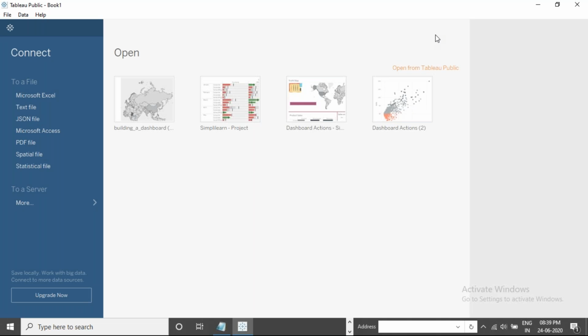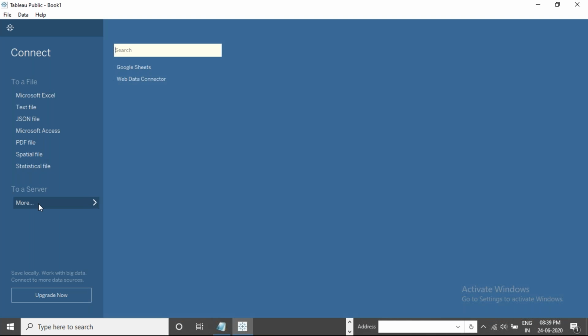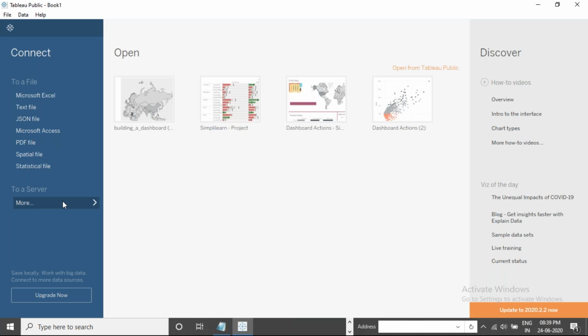So you see the Tableau Public interface looks very much like your Tableau Desktop interface. We have the connect section here, we have the open section here, and we have the discover section here. And even here, the first limitation you will notice is with respect to data connectivity. We have very, very limited data connectivity options. Clearly, it's glaring at us, right? It's telling us, I give you only this much. That is the first limitation, limited data connectivity.